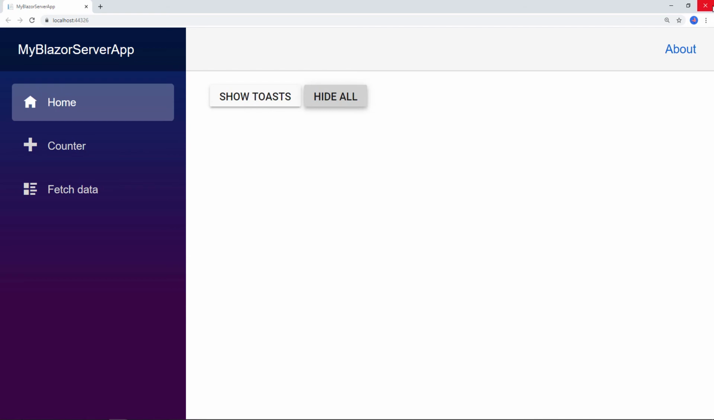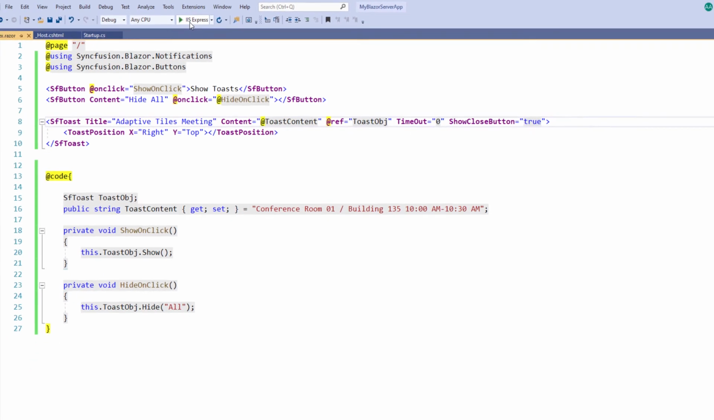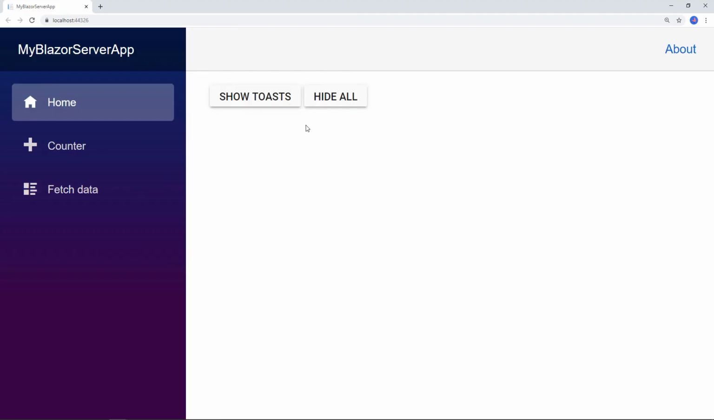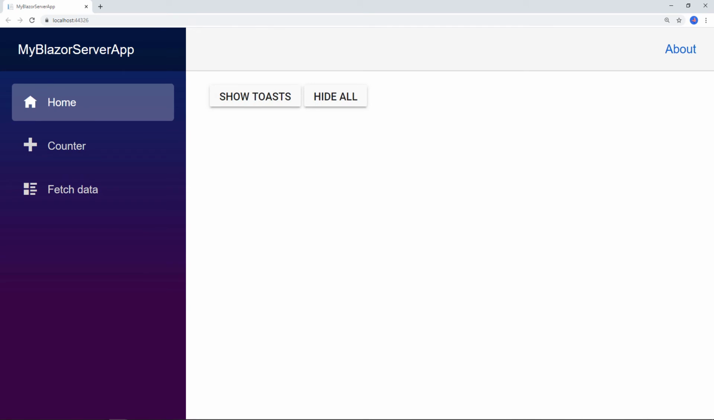You can also add a close button to the toast to close it at any time. To do this, in the SF toast tag, I add the Show Close Button property and set its value to true. I save the file and run the application. I click on the Show Toast button and the toast appears with a close button. When I click the close button, it collapses the toast.